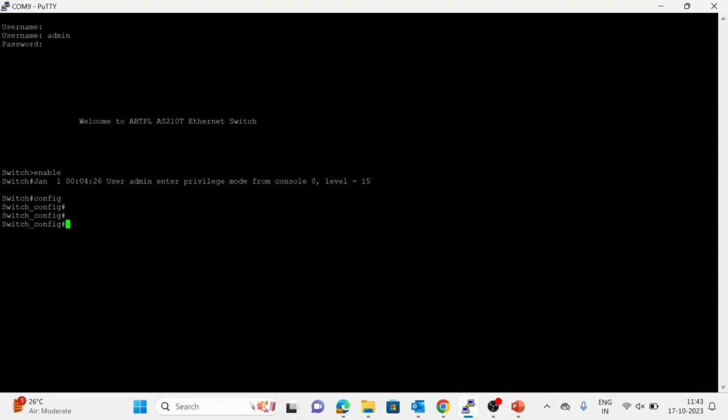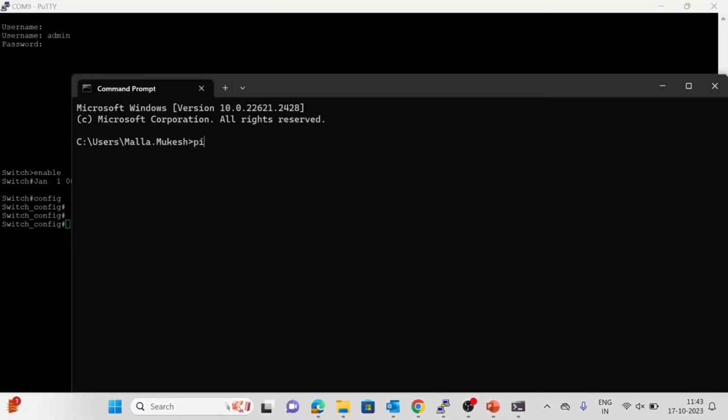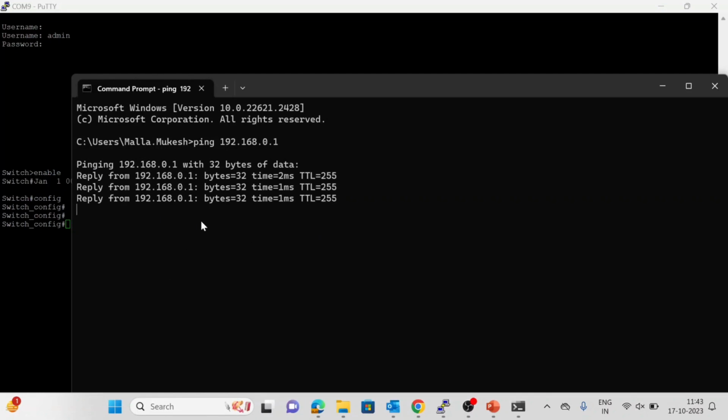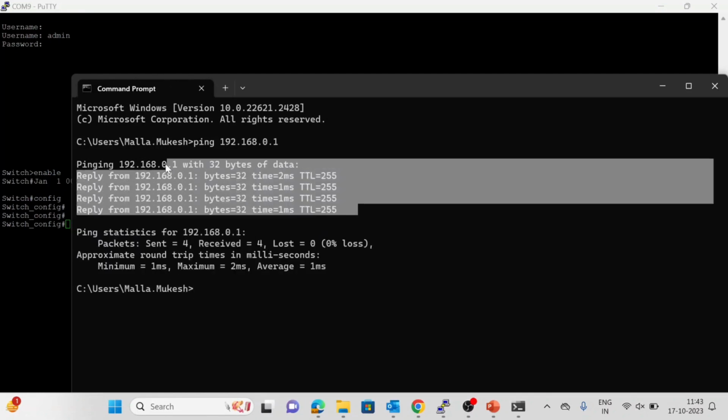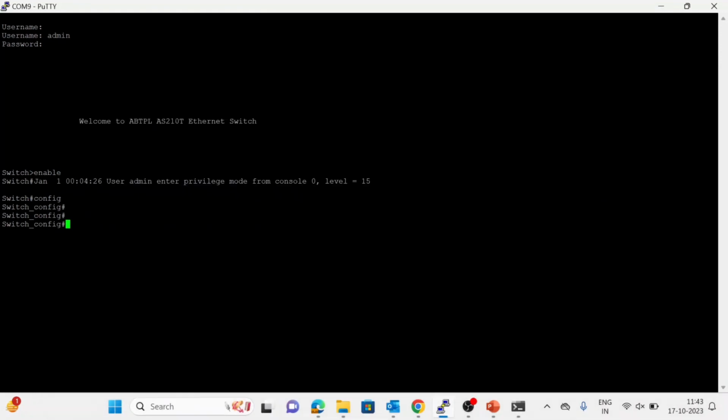First open the command prompt and ping the switch IP. The switch IP is 192.168.0.1 as we discussed earlier. See here, it is pinging successfully. So now enter interface on port 3 and enter the command as shown here.